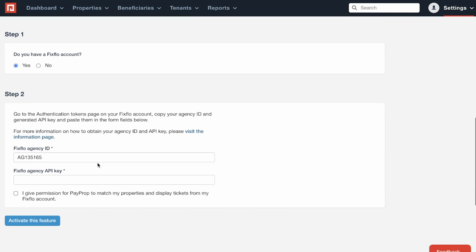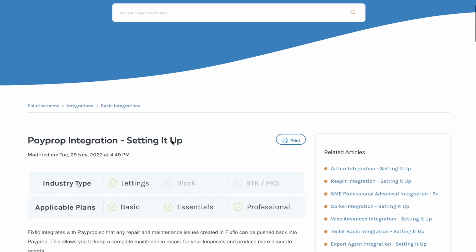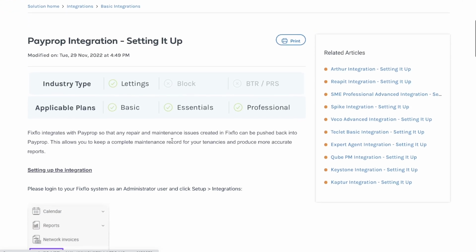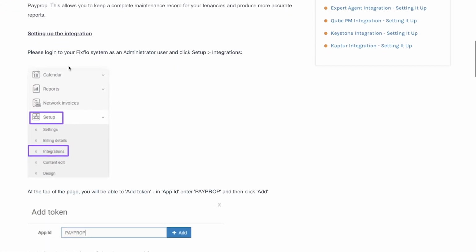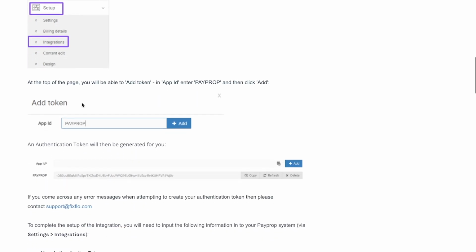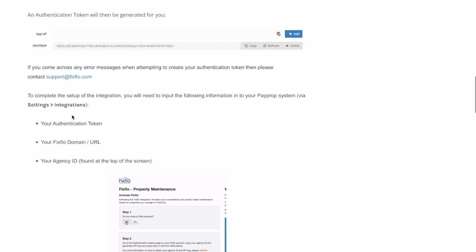Step 2, you need to go to the authentication tokens page on your Fixflo account, copy your agency ID and generated API key and paste them in the form fields below. For more information on how to obtain your agency ID and API key, please visit the information page here. So if we click on this page, it's going to take us to a nice easy setup guide. So we've got screenshots here of what you need to click on to generate your token and your API.